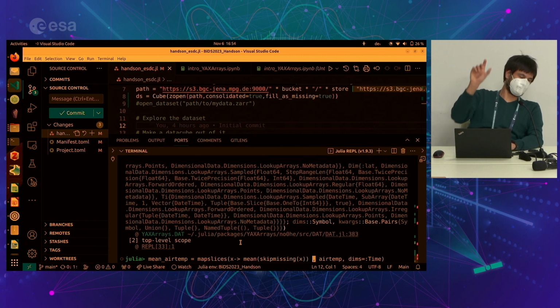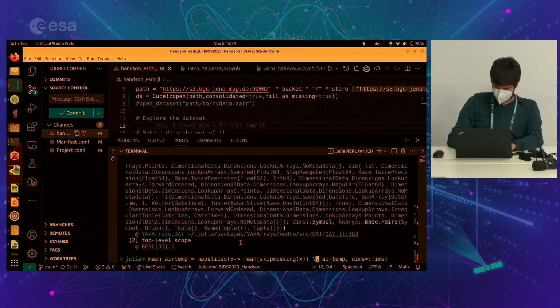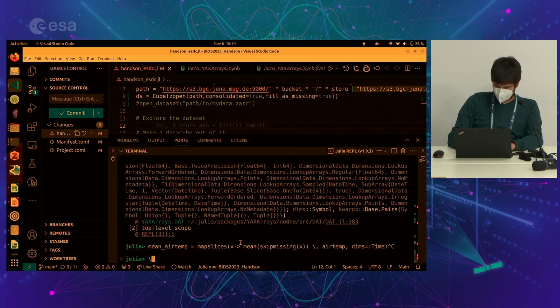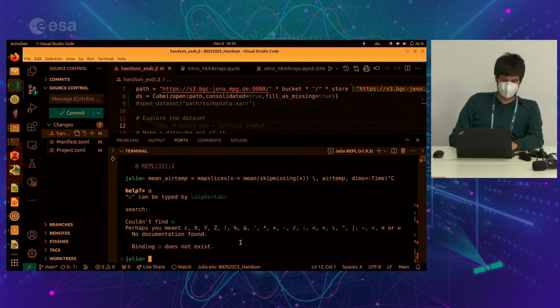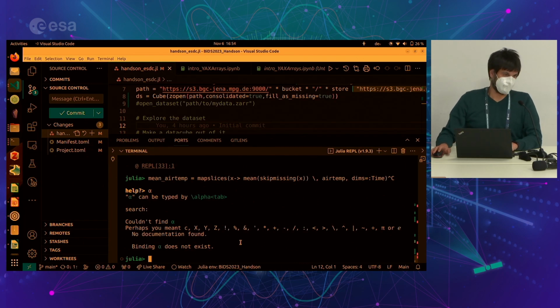So you can do slash, and then also if you need Greek letters or something like that, alpha, beta, gamma. And if you don't know how to type a certain symbol, you can also do help mode of alpha, and then it states how you can actually get the symbol in the REPL.